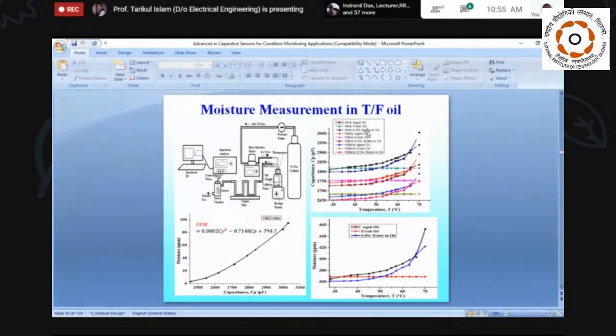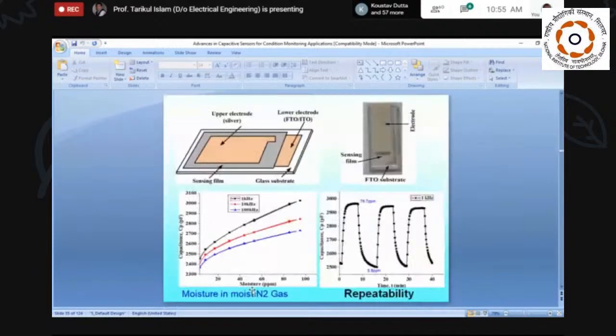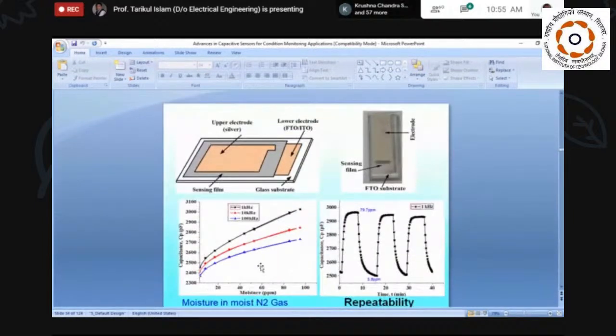Now in the case of both aged oil and 0.5% oil, the capacitance value increases with increasing temperature. From this, we can obtain a response curve of moisture versus capacitance value. Because from here we have a calibration curve, so if you know the capacitance value, we can find what the moisture level is.